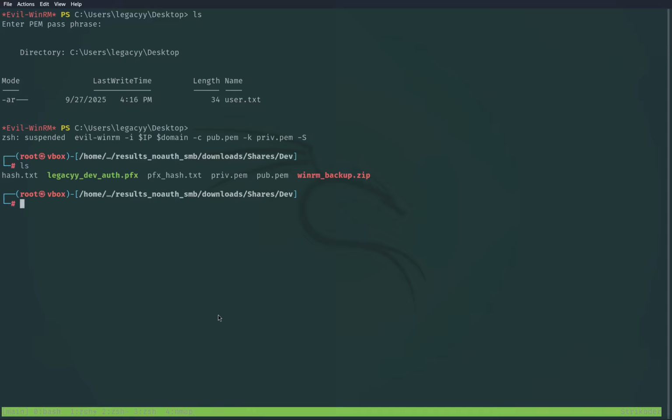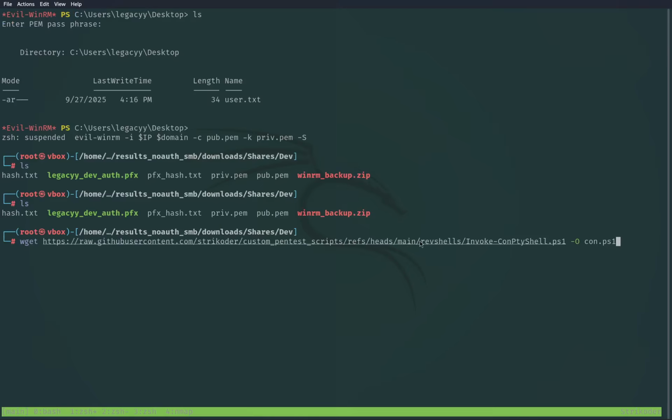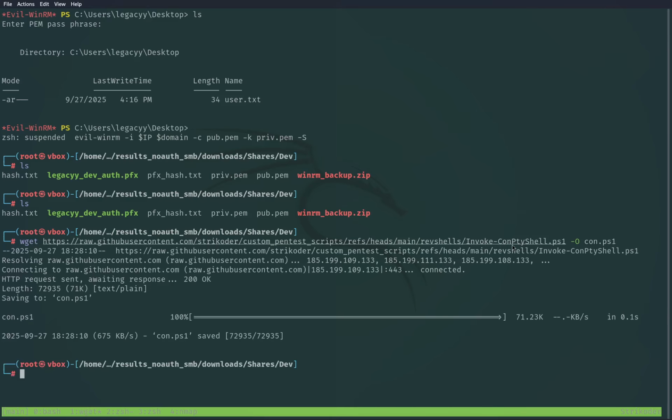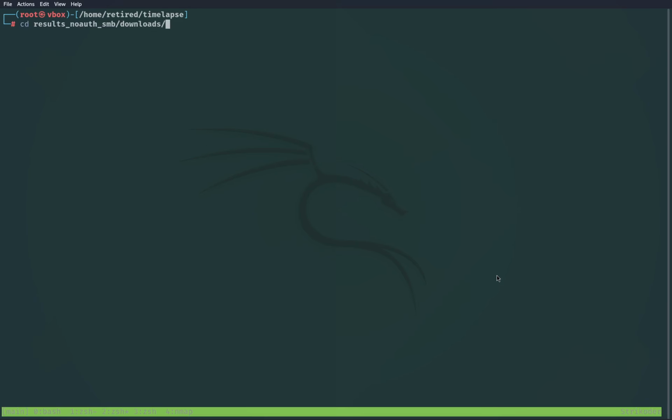And maybe I can use a reverse shell in order not to use ABCD each time. So I'm gonna download the reverse shell to here, or should I to here? Yeah, I can download that to here. So wget, and you can check that on my GitHub or download that from Google. Just type Invoke-ConPtyShell, and I need to let me check.